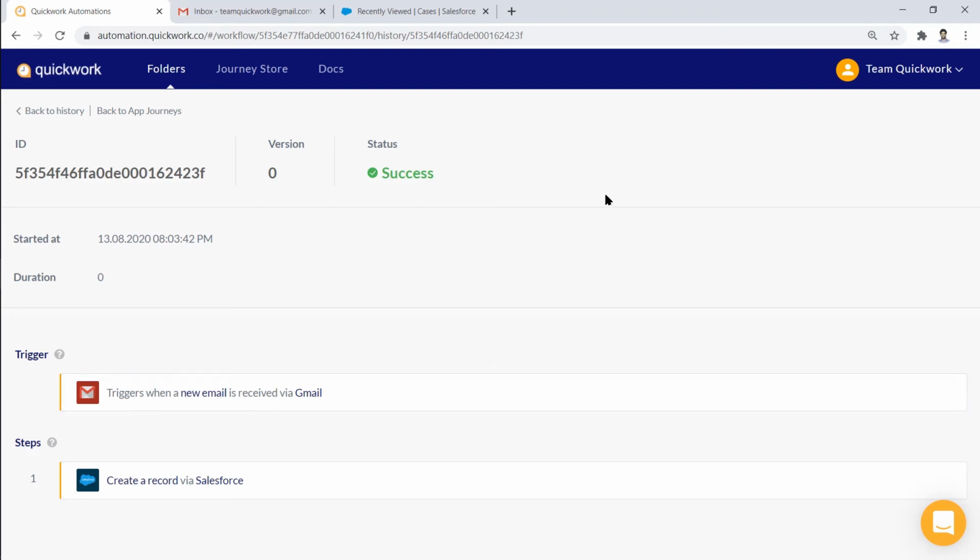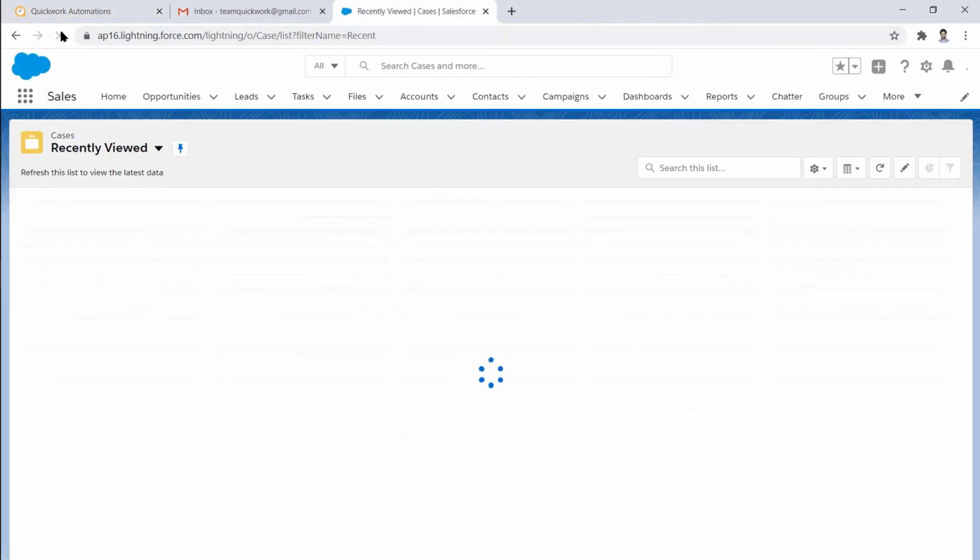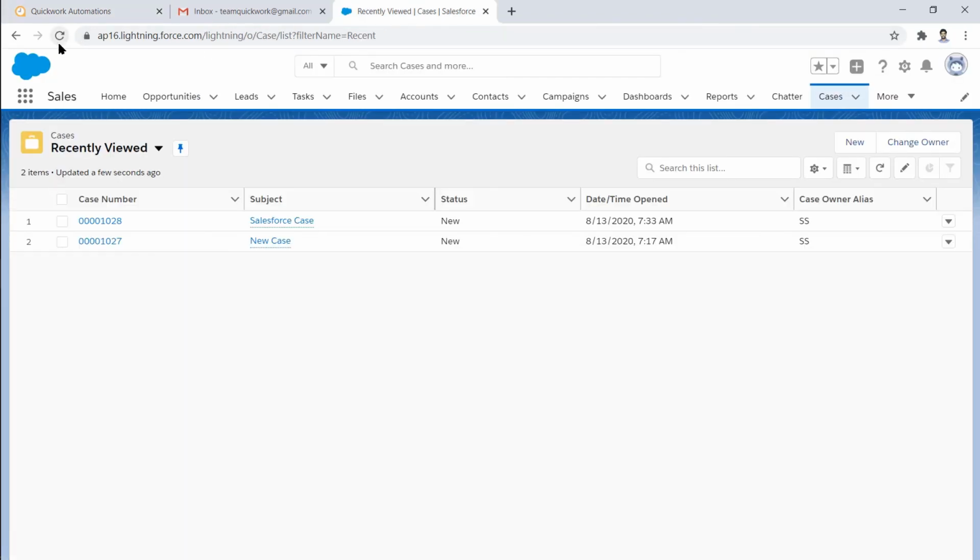Now let's go to Salesforce. We can see a new case created in Salesforce. In this way, we can create an automation journey to create new Salesforce cases based on new emails in Gmail.